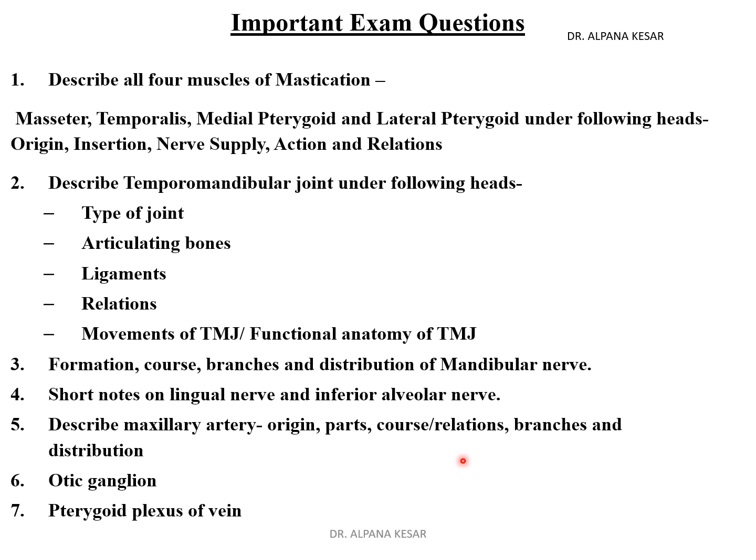Yet another topic is maxillary artery. And the question that may be asked is describe maxillary artery under the following heads: origin, parts of maxillary artery, course or relation of each of the part of maxillary artery, its branches, and area of distribution of its branches. Otic ganglion, which is the content of the infratemporal fossa, may also be asked as a short note. A short note on pterygoid plexus of veins may be asked.